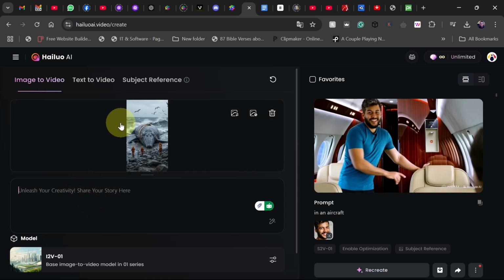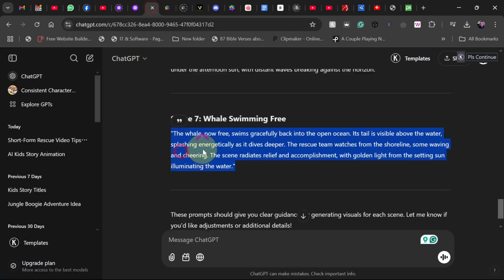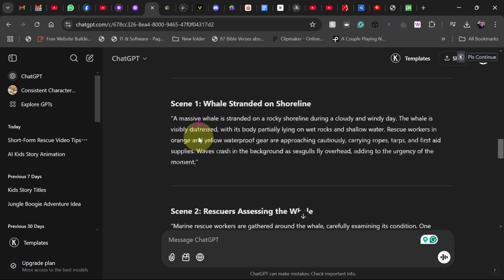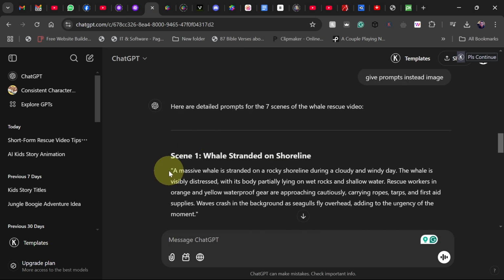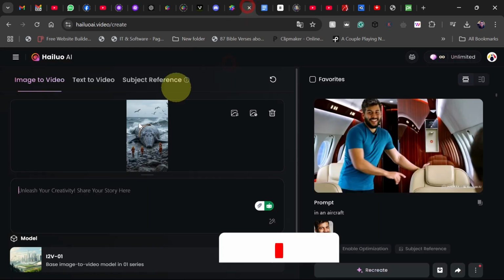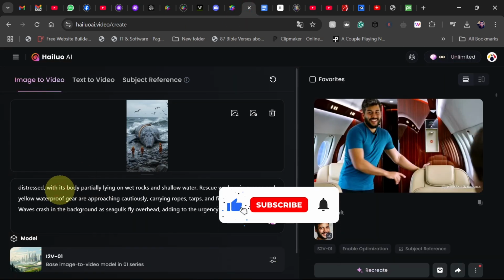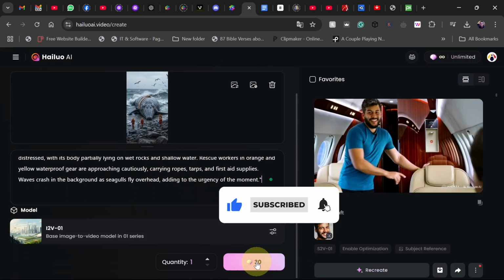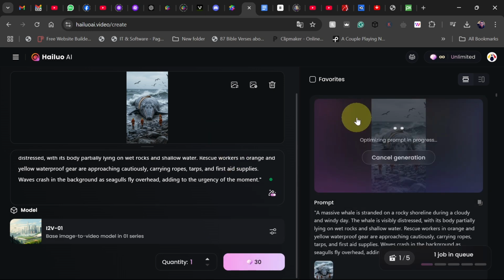In order to get the best result, make sure you add a prompt for each scene to this, and it's going to give you a perfect result. So when the whale has been trapped, let's copy this prompt and then put it here, and it'll give you a better result. So just go down and then select this. It's going to take some time to process it to generate our video for us from the image.